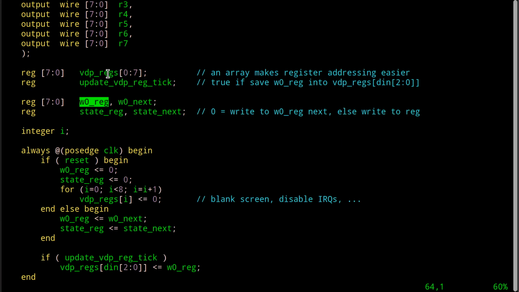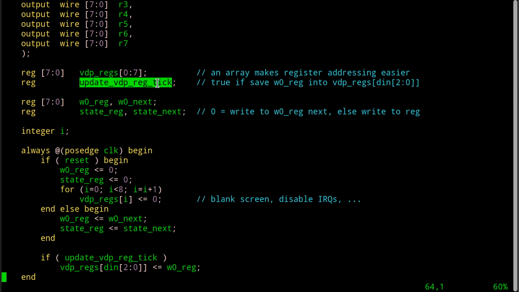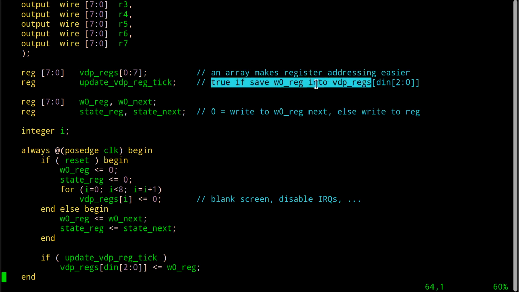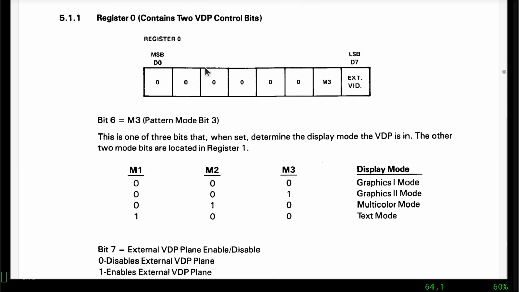All right, so what do we got? We got our 8 registers. We have an update VDP reg tick signal. We're going to generate this in our combinational logic, and we're going to set it to 1 when it is time to save the data, as I said before, in this little cache, the staging register here, into the place that's the VDP reg whose number is given by the least significant 3 bits of DN, because that's what this thing says to do. Up here.